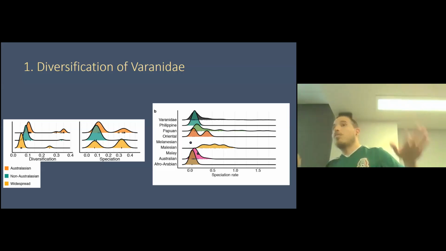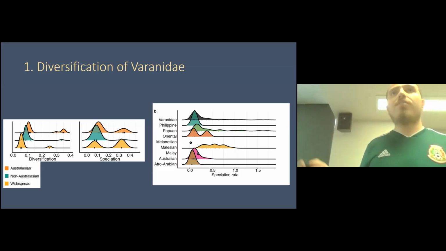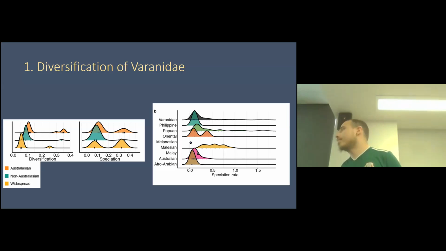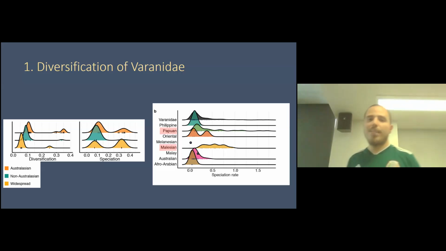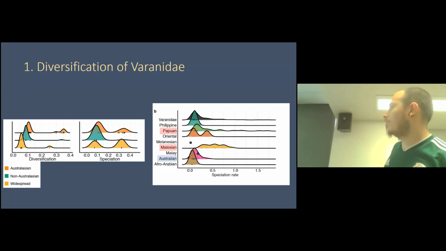But then when we take a closer look at each of the clades in Australasia, we see that there are some differences in the speciation rates. We see that they are especially high in the Papuan and Malaysian clades, while those of the Australian clade are much closer to the background speciation rates. The background speciation rate for the family is this black one on the top.